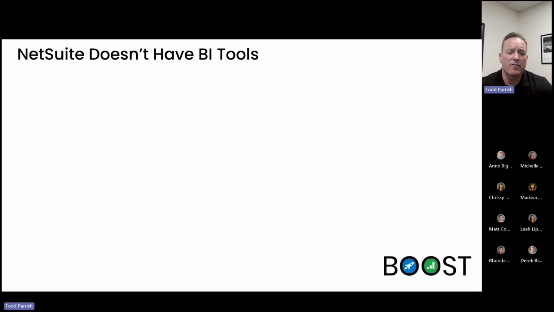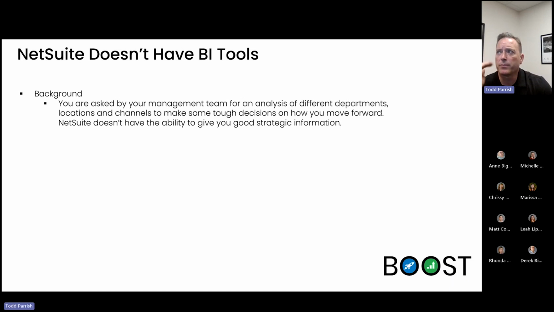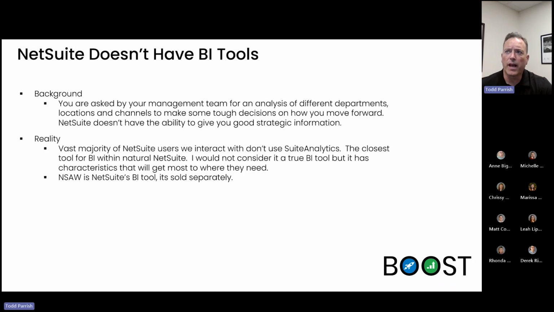Next one. NetSuite doesn't have BI tools. So you're asked by your management team for analysis of different departments, locations, and channels to make some tough decisions on how you move forward. NetSuite doesn't have the ability to give you good strategic information. Here's the reality. The vast majority of NetSuite users don't use SuiteAnalytics. Now, SuiteAnalytics came out two or three years ago, and it's gotten progressively better every year. I would not consider SuiteAnalytics a true BI tool, but it's really close.